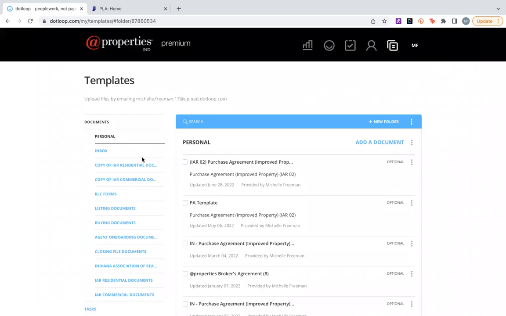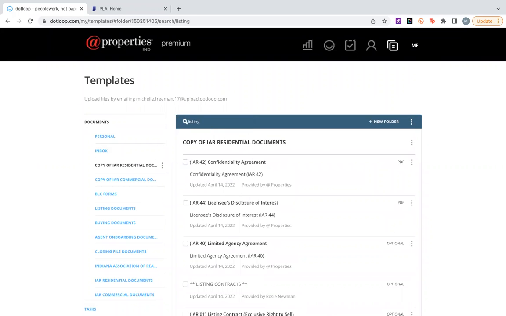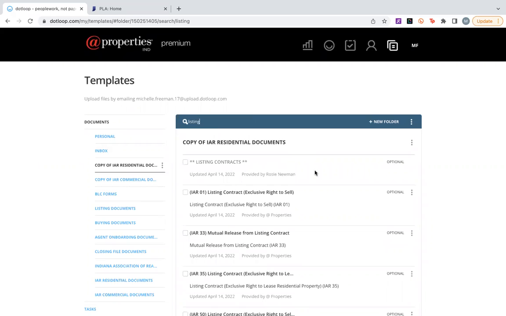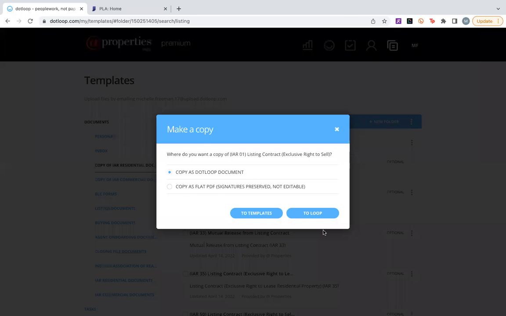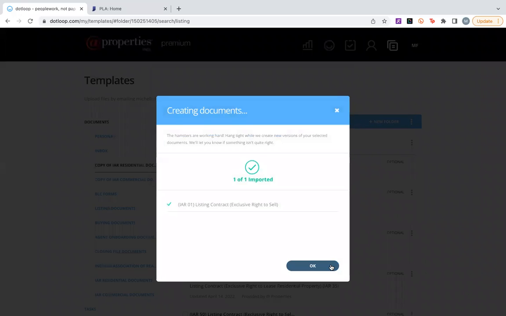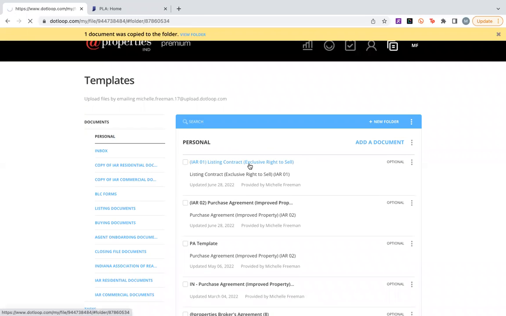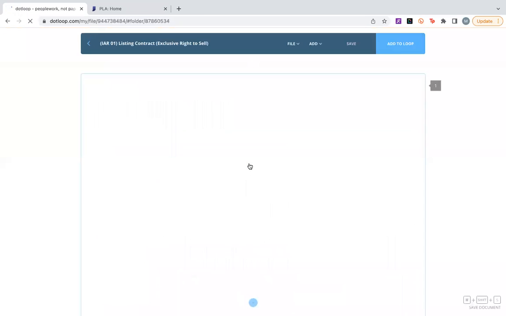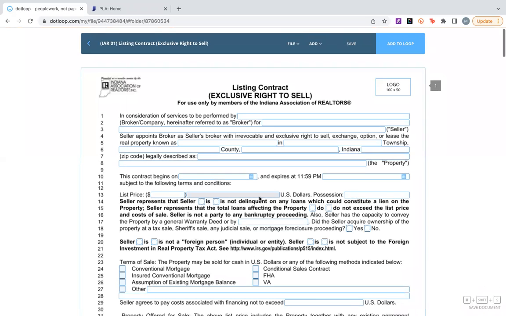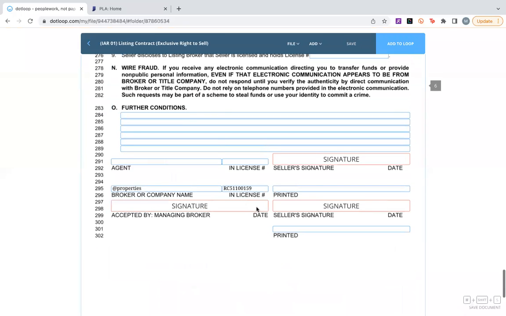Let me show you one more example of a template that you can create, and that would be for your listing contract. And then I'll show you how you can pull both of these into your loops when you need them. But I'm going to do the same thing, make a copy of the listing contract to my templates. All right. And for this document specifically, I want to move down to the bottom here.